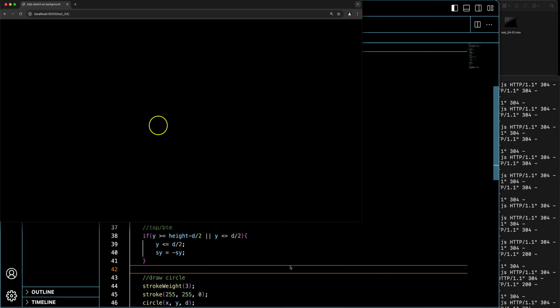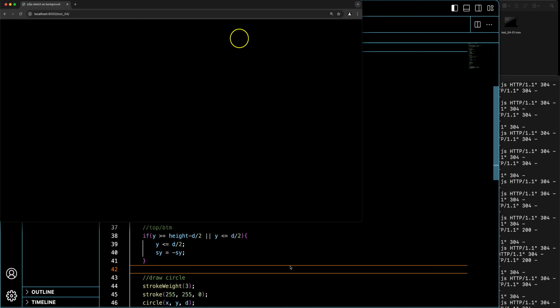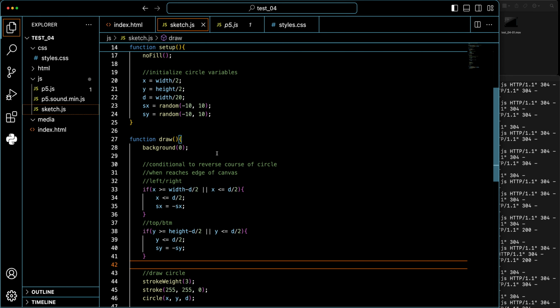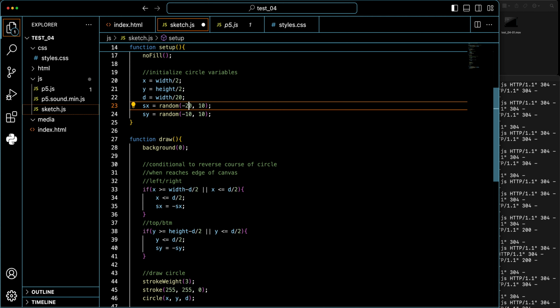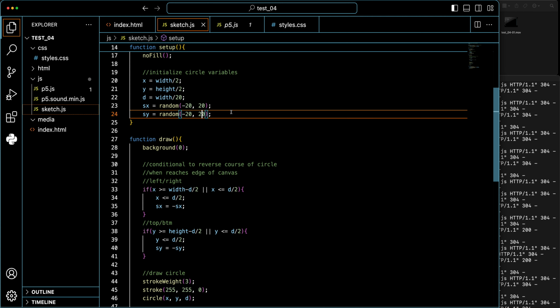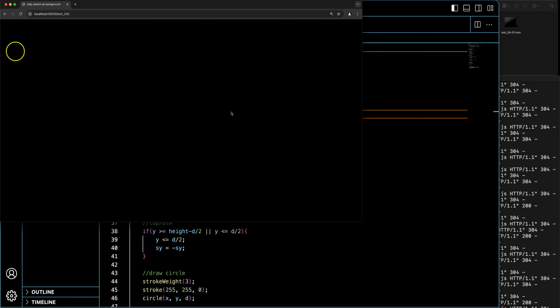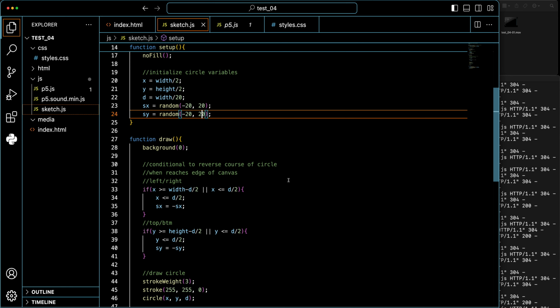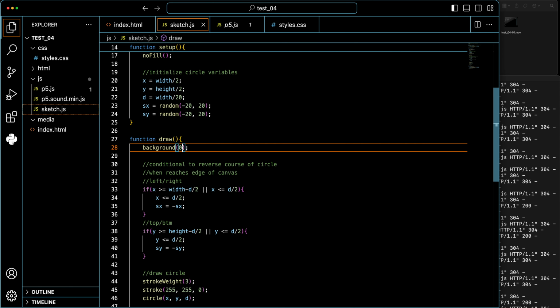I'll make it faster. I want a faster one. There we go. Okay, let's make it go even faster than that. Instead of -10 and 10, let's make it -20 and 20. Okay, good. Now if we wanted to leave streaks or trails, we can set the background to low opacity.